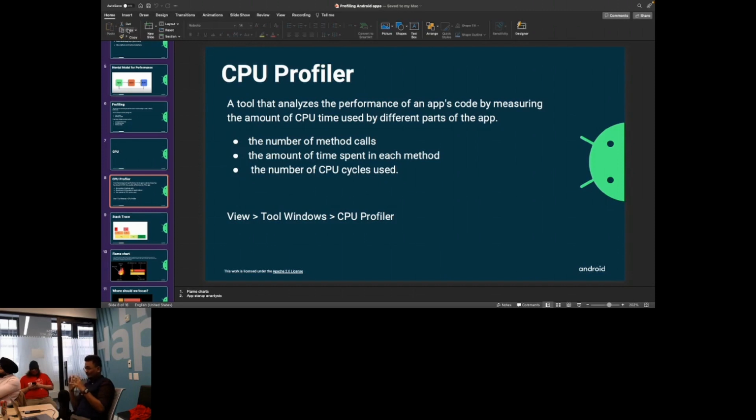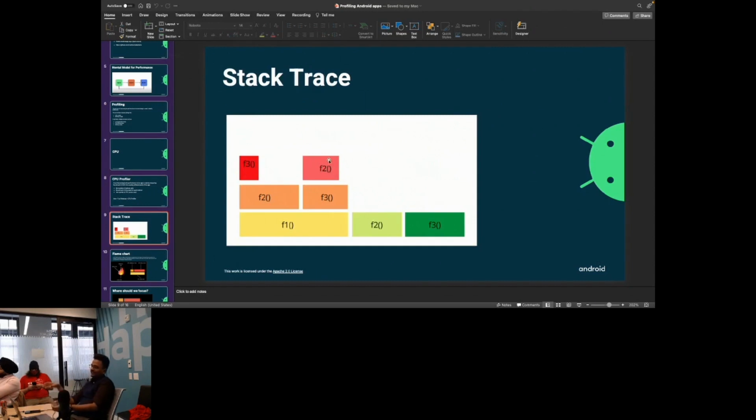All right. So a CPU profiler ideally helps us to identify the number of method calls, the amount of time spent in each method, and the number of CPU cycles used. Now, I will show how to use the CPU profiler in Android Studio in a while, but you can find the CPU profiler from View, Tool Windows, followed by CPU Profiler.